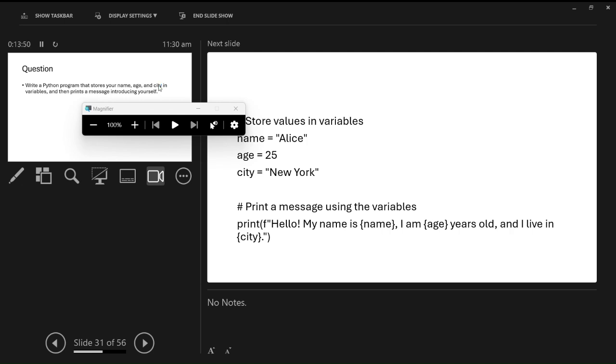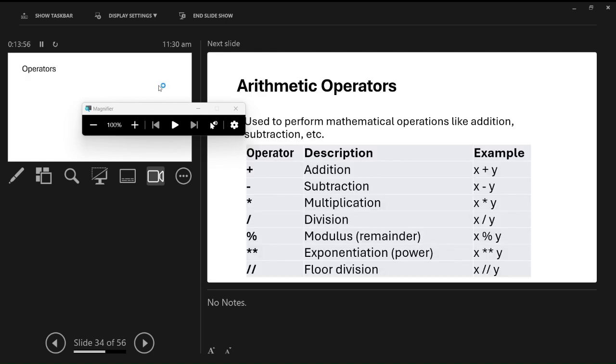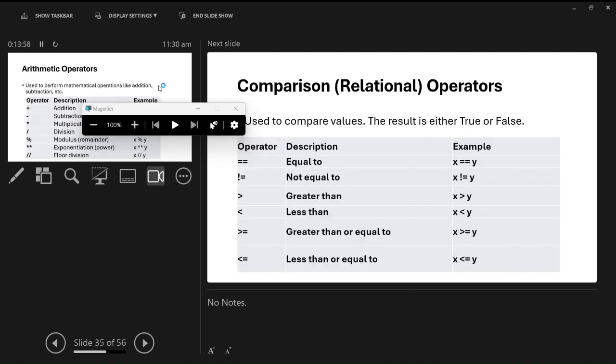Let us write the following code. I think we did that the other time, didn't we? So we can move on from here, and then we can talk about operators.